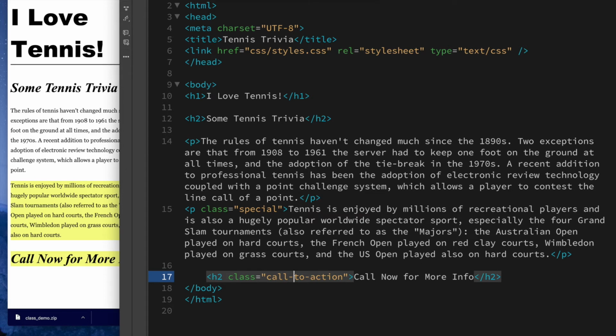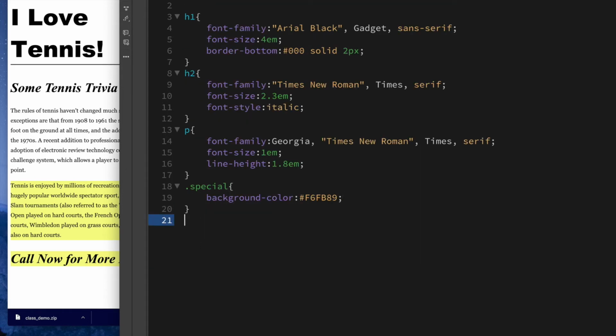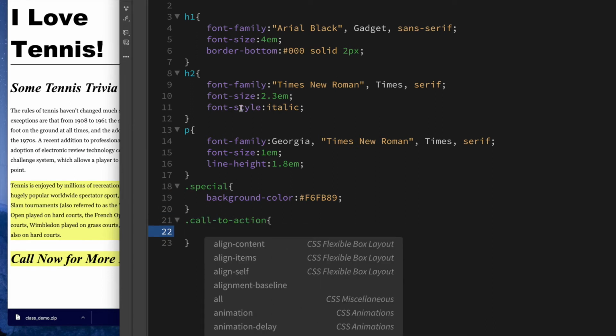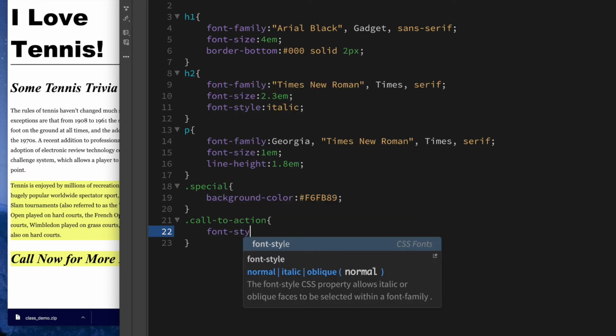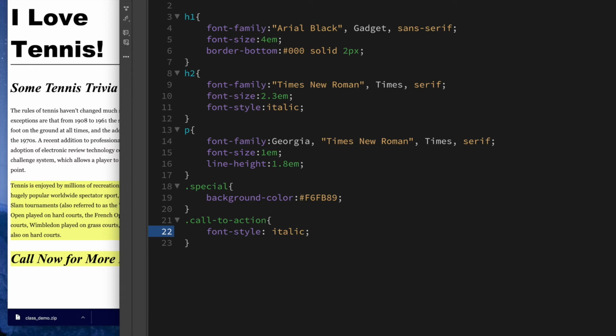I'm going to hit Command or Control S to save that, jump to my CSS, and now I'm going to style dot call to action. And here's the thing, however you spell it in HTML, you have to spell it the same way here. If you misspelled it in your HTML and it was call to action, then you would have to do the same thing in your CSS. Hopefully it's not misspelled, but it needs to be spelled the same way in both places. Maybe I'll do font style italic. Well, no, wait, it's already italic. Let's not do that. Let's go to a different color.